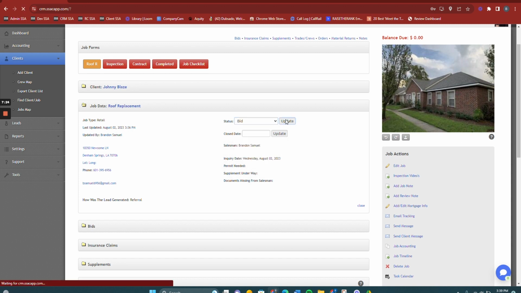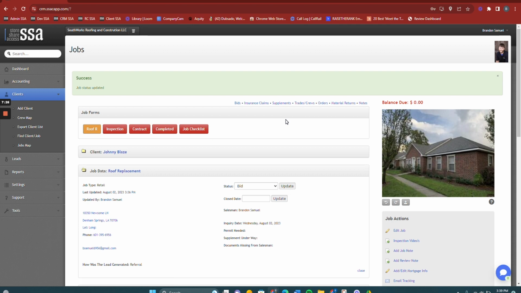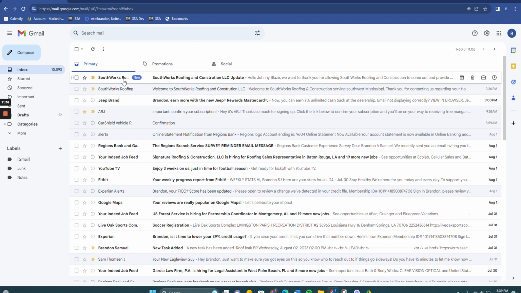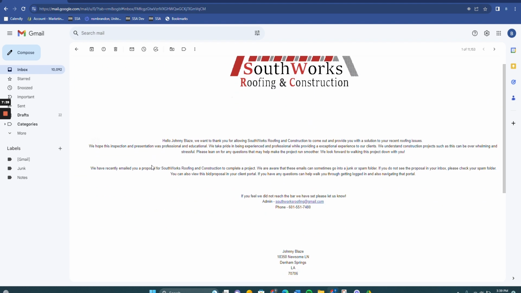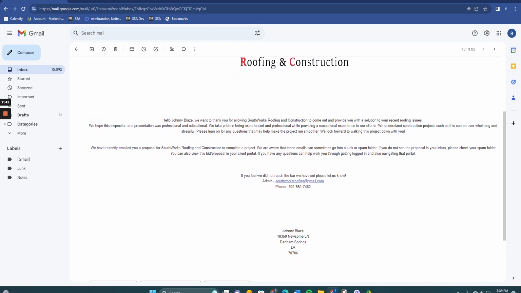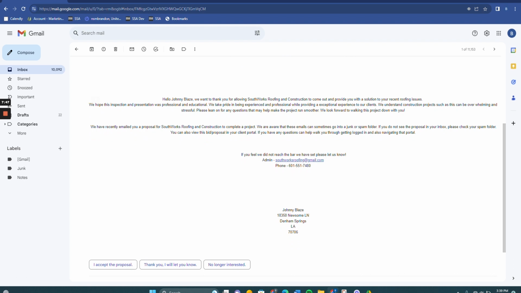Once we get that status to bid and we hit update, that homeowner should have immediately gotten an email letting them know where they are in the process, giving them a little bit of information. Let's jump back into our email account over here, and boom, we got a new email. Hello, Johnny Blaze. We want to thank you for allowing us to come out and provide a solution to your recent roofing issues. So this was something a little custom.